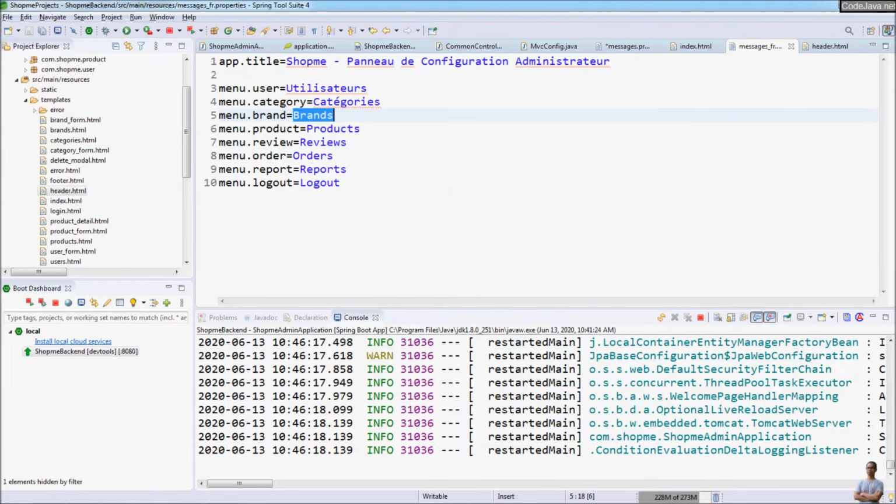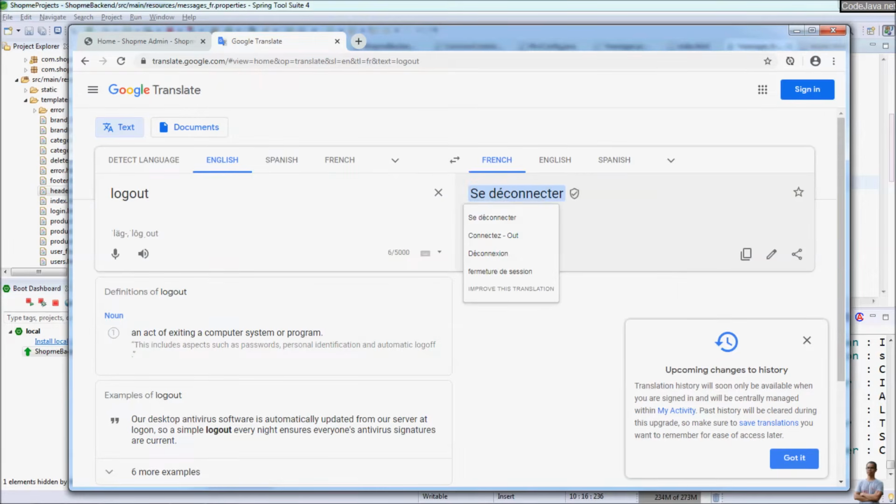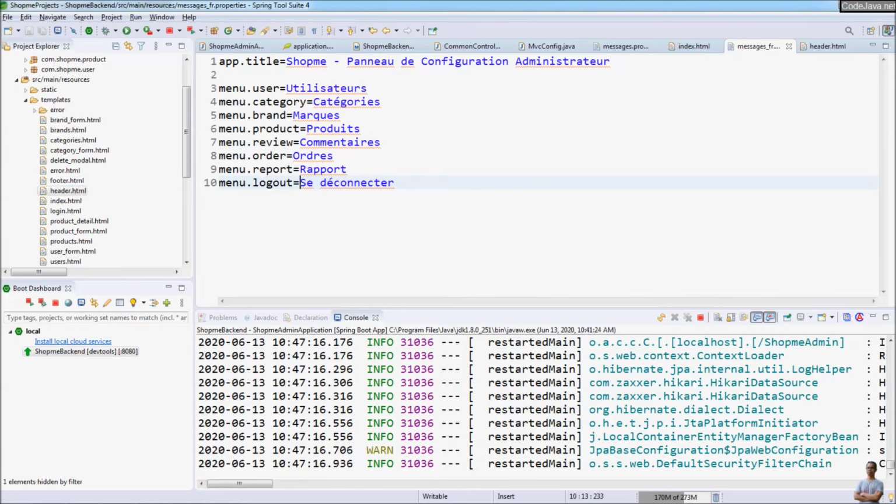Brand in French is marques, product, produits, review is commentaires, orders, address, report is report, and Locale is déconnecté. Locale is déconnecté. Copy, paste here. That's it. And now let's update the Thymeleaf view to use these keys.